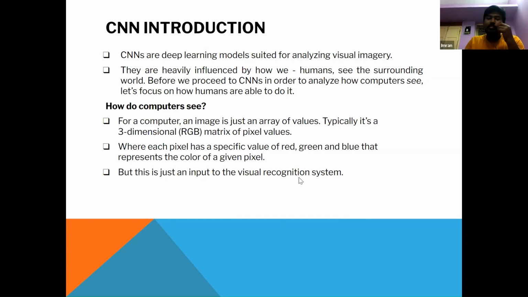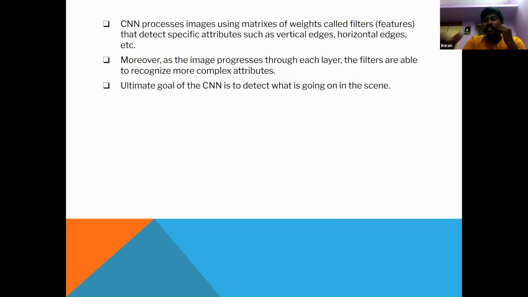Based on the matrix values only, it will find the pixel values and align the arrays. Each pixel has a specific value of red, green, and blue representing the color of the given pixel, but this is just the input for visual recognition, the input image we have given. The CNN processes the images using matrix weights called features. It will apply matrix calculation and find the features.